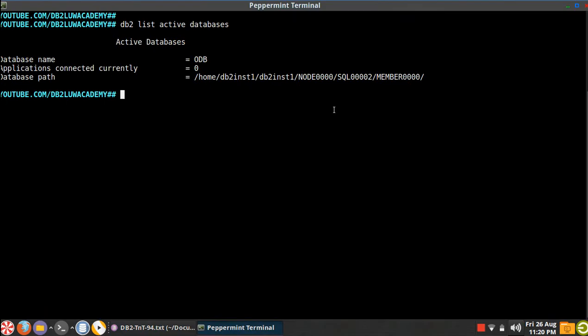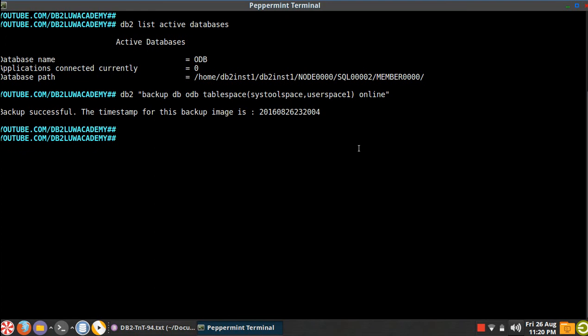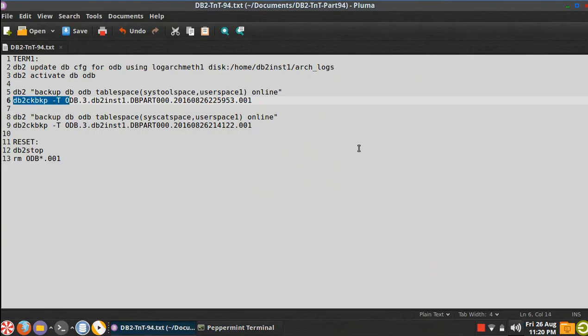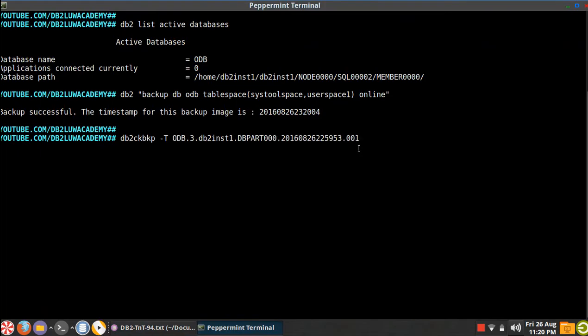Okay, so you can see the database is already active. So I'm going to run an online tablespace level backup, and after this, what I'm going to do is run the check backup command. Okay, a little bit of timestamp change here. Okay, so this should be able to tell us.